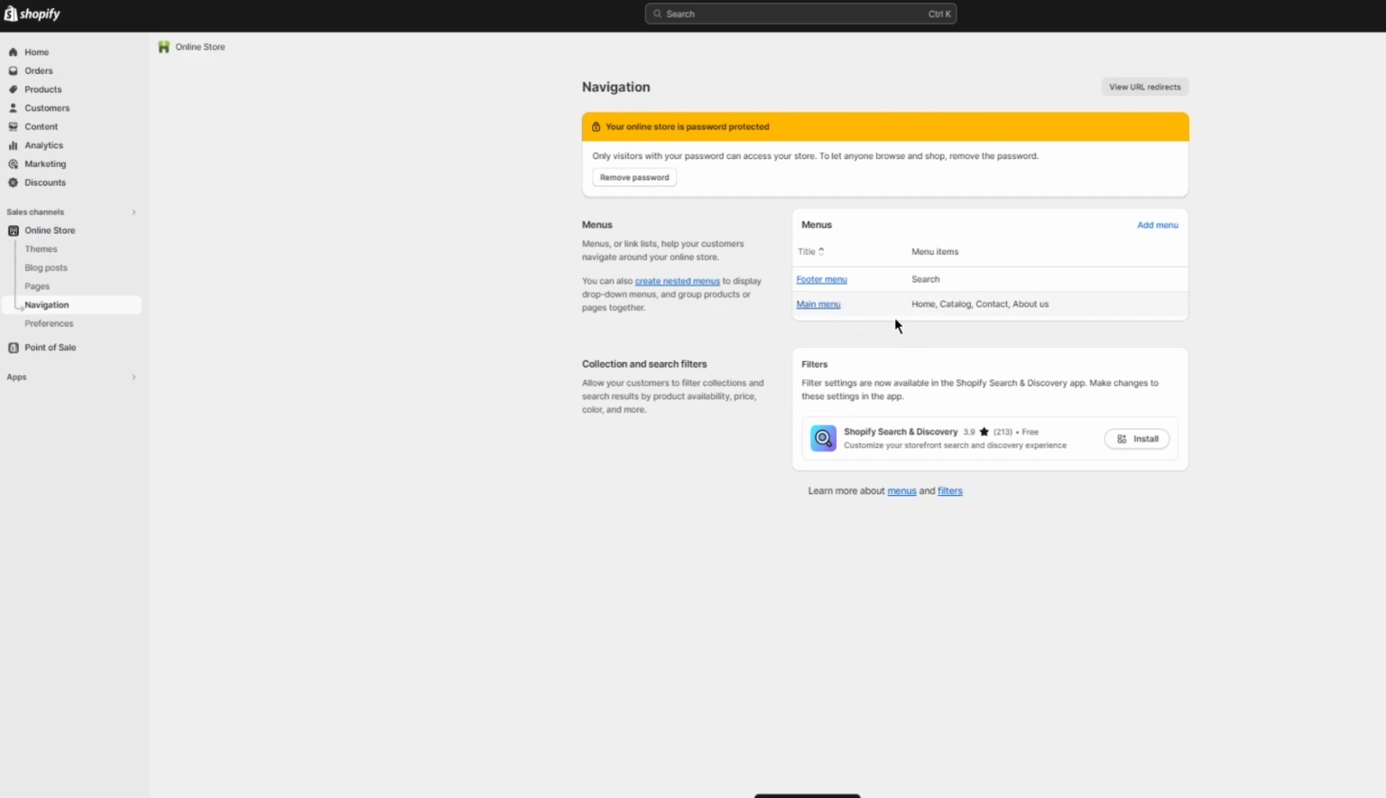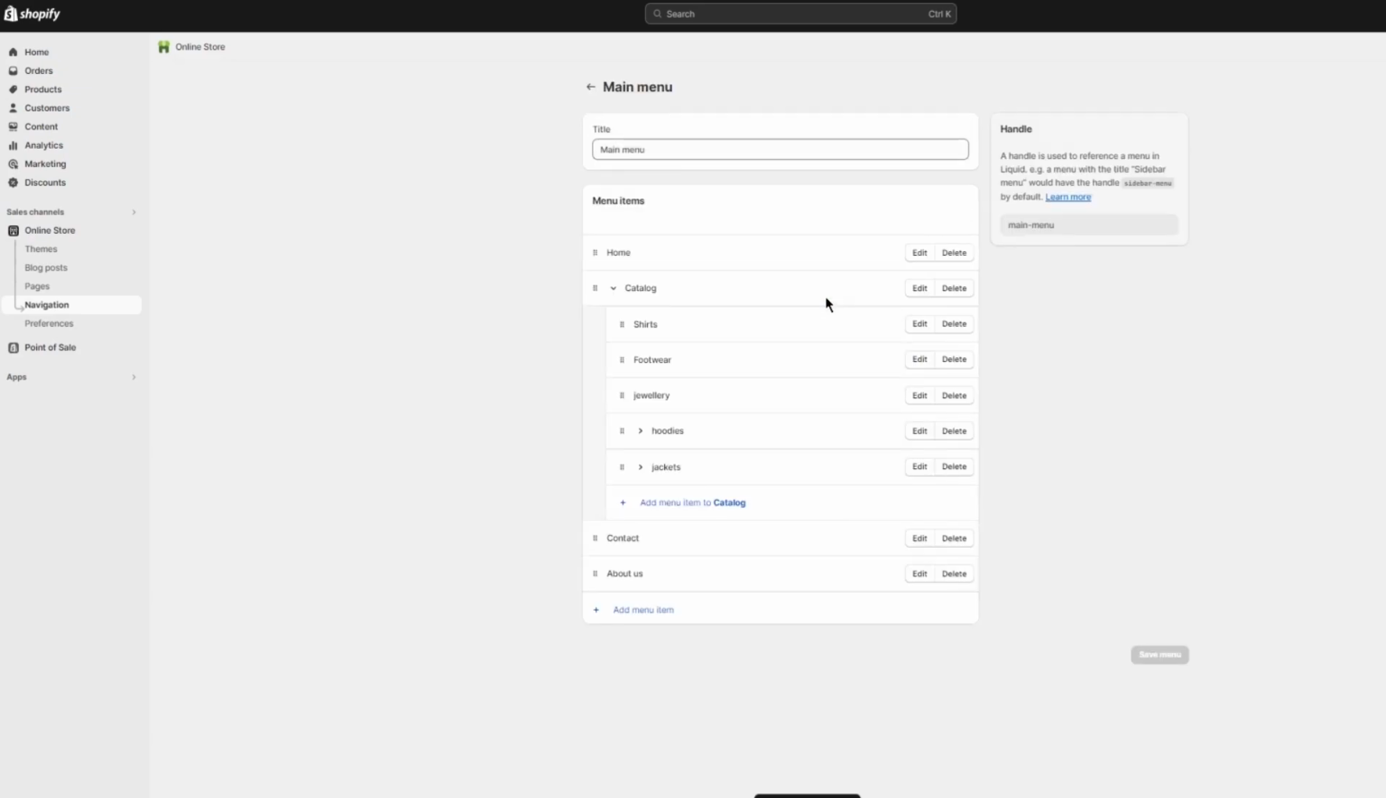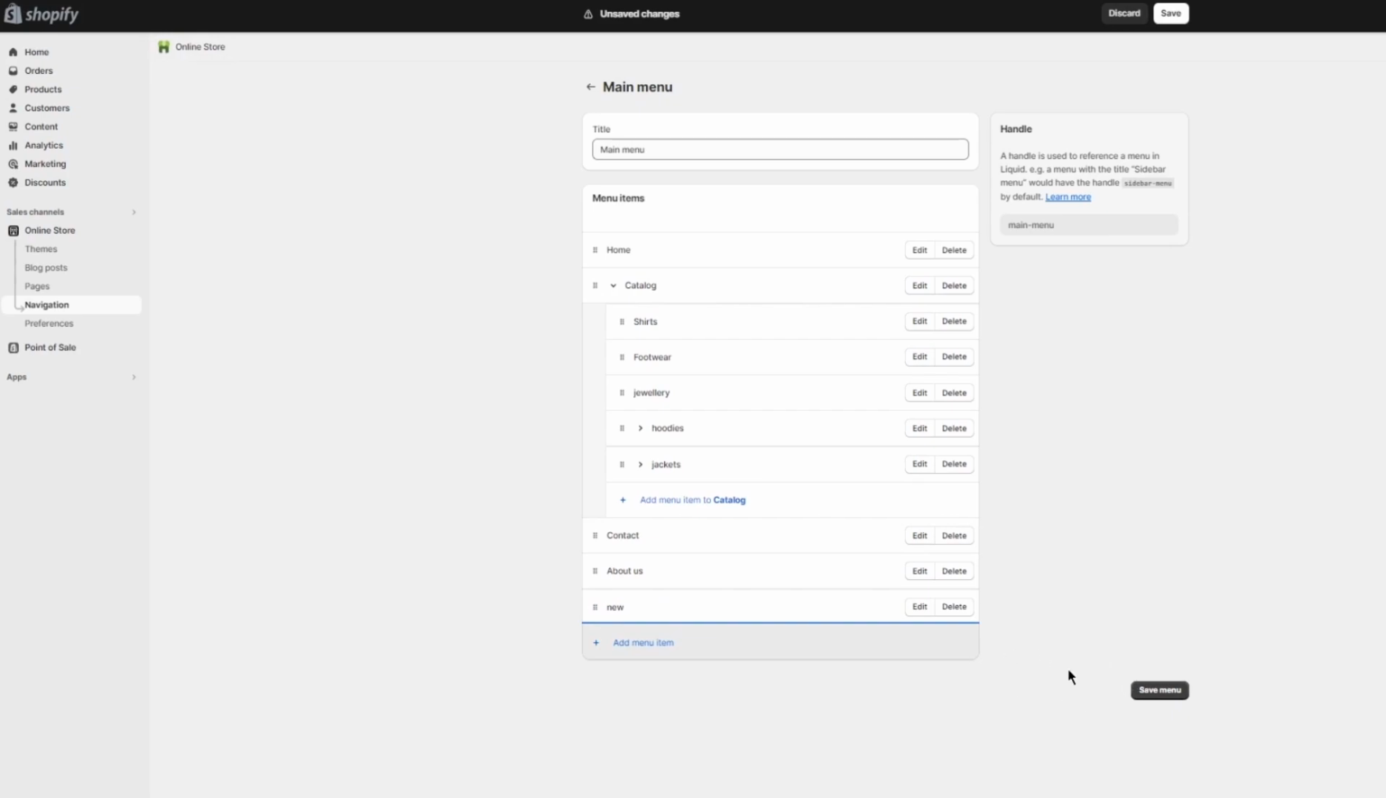So I'm going to go to main menu, and once you go to main menu, this is how you're going to create multiple product pages. As you can see, I've created these multiple drop downs. Now I'm going to click on add menu item. I'm going to call this new. Okay. I'm going to go in pages, and there you have that. That's how you're going to add the home page as well. You're going to do that, and then click on save menu.